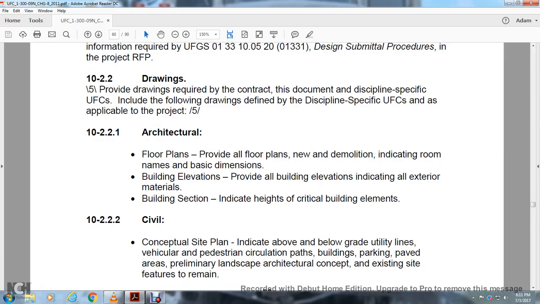Drawings provided. Drawings required with the contract document and discipline specs of the Unified Facility Criteria include the following drawings as defined in the discipline specs applicable to the project. Architectural floor plans: provide all floor plans, new and demolition, including room names and basic dimensions. Building elevations: provide all building elevations, indicating the exterior material. Building sections: include the height of the other building elements.